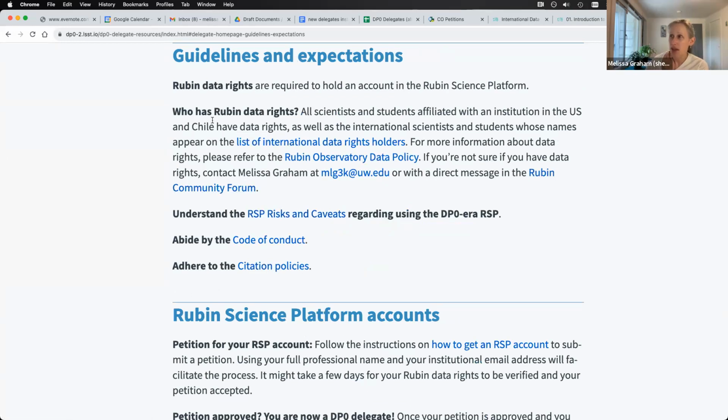The first thing that's important to know is that in order to hold an account in the Rubin Science Platform, which is how you access Data Preview 0, you do have to have Rubin data rights. That means that you have to be a scientist or a student who is employed at or enrolled in a US or Chilean institution, or your name has to be on the list of international data rights holders. So that's the first guideline. If you don't fall into either category, or you're not sure if you fall into either category, I might not be able to approve your request for an RSP account today, but we can get it figured out later.